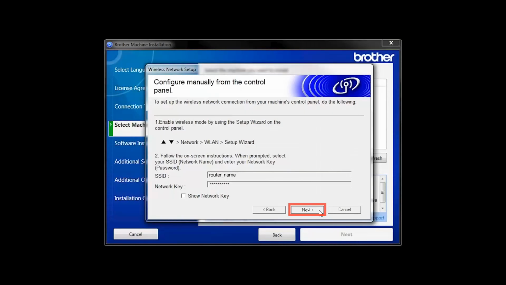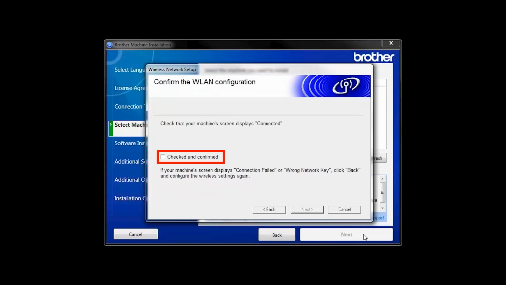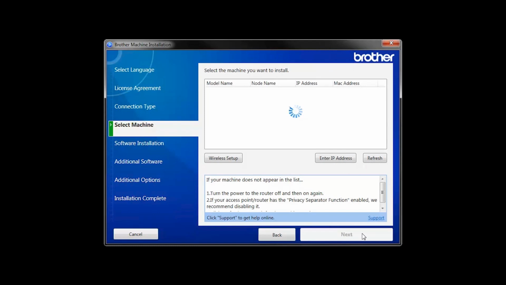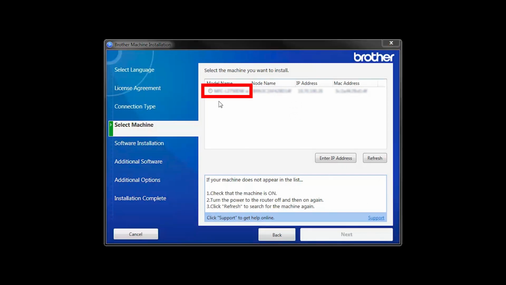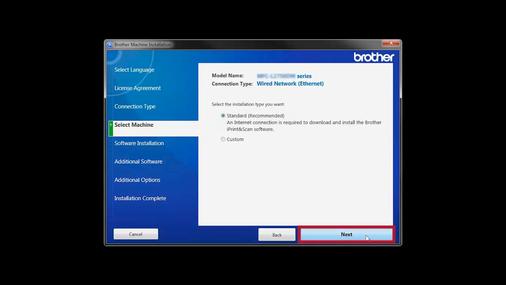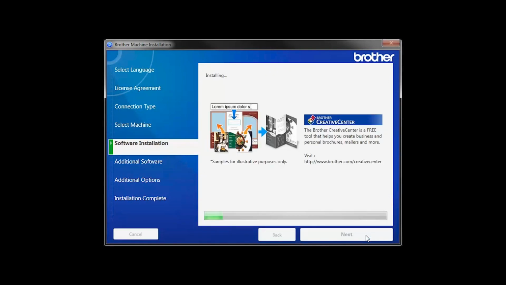On your computer, click Next. Click the checkbox next to Checked and Confirmed. And click Next. Once your machine is connected to your wireless network, you can continue with the setup process. Select your machine from the list, then click Next. Select Standard Installation and click Next.